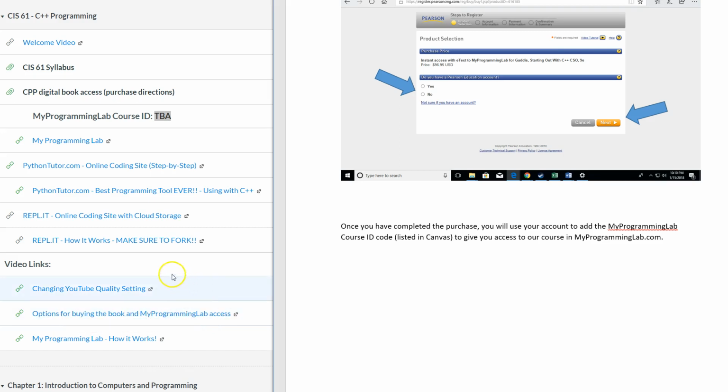I also put a little video on changing the YouTube quality settings if you don't know how to do that. All of my videos are at least 1080p, so the quality should be nice for you to just pull it right up and be able to read the text and all that stuff. So make sure you adjust the quality. If you know how to adjust the quality, you only need to see this video. So that's basically it. And then there's a video down here afterwards of My Programming Lab and how it works. So make sure you check that out.